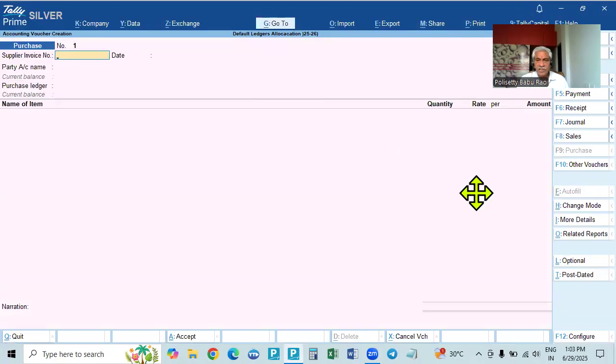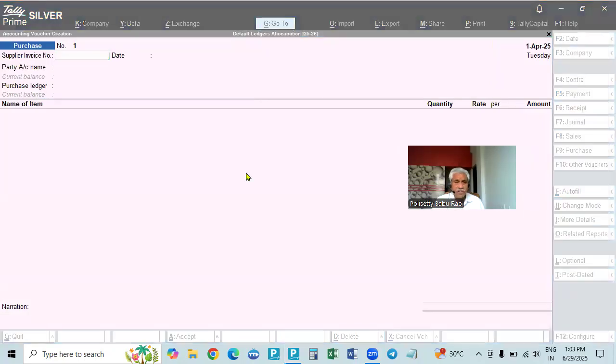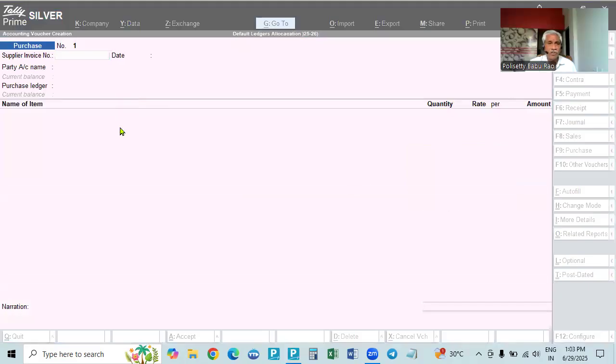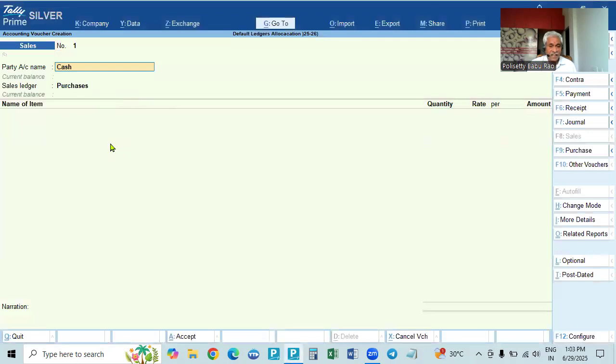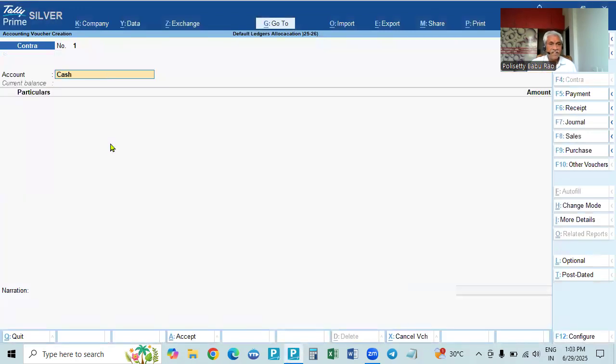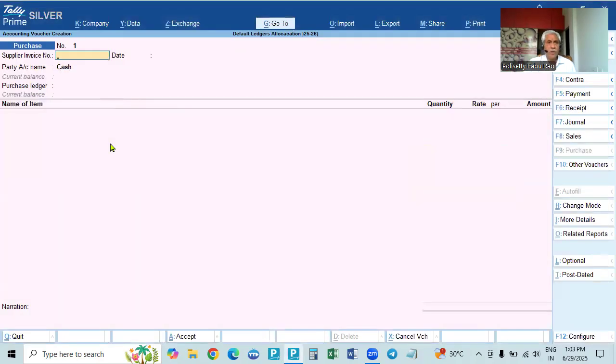Every voucher will start by default with number one and continue with 1, 2, 3, 4, like purchases, sales, journal, contra, payment, receipt. Every voucher will start with one, with the default numbering 1, 2, 3, 4, 5, like that. So if you go to purchase, we'll make the entry.